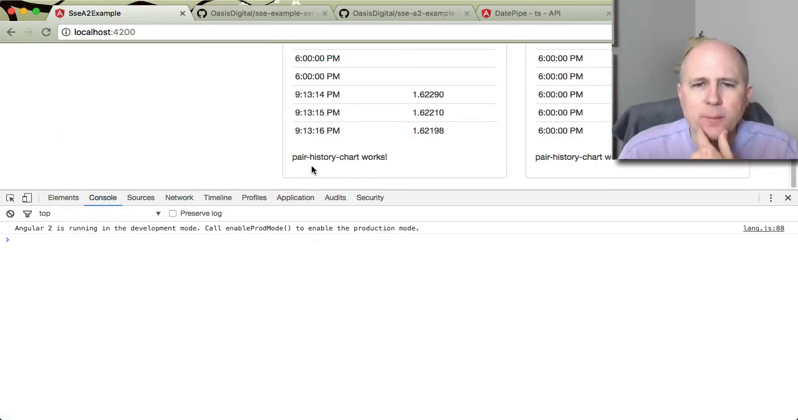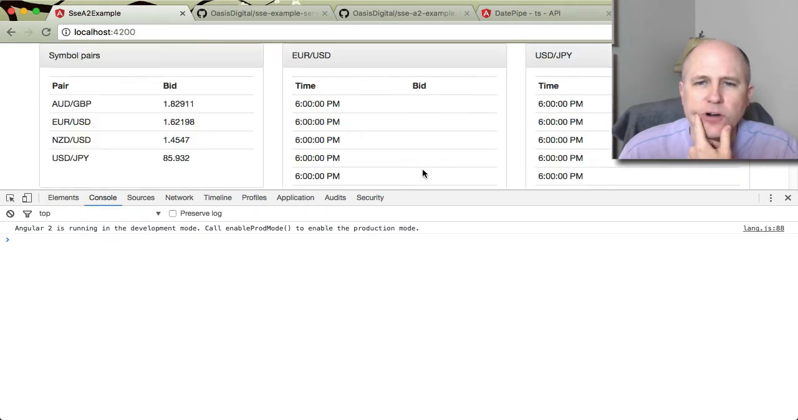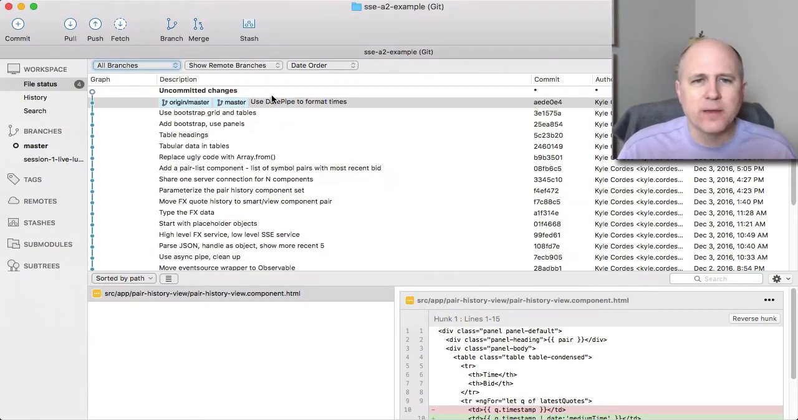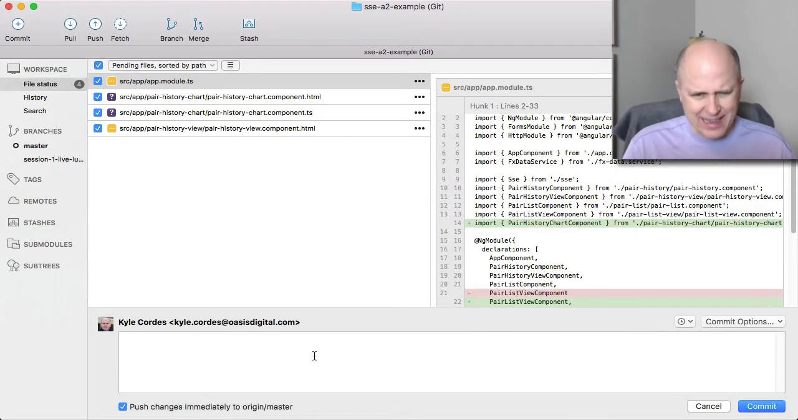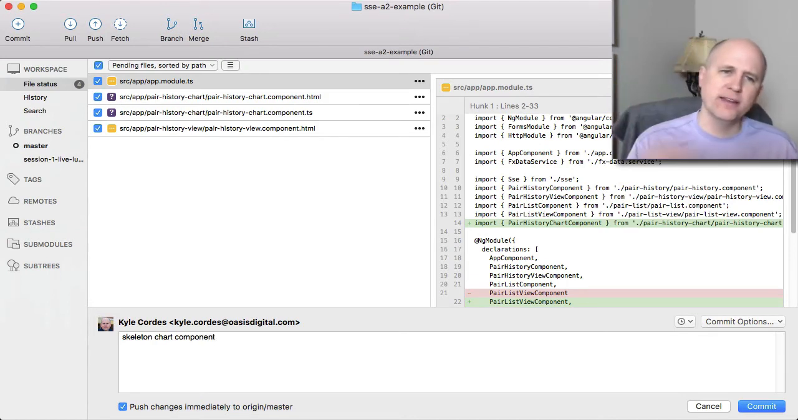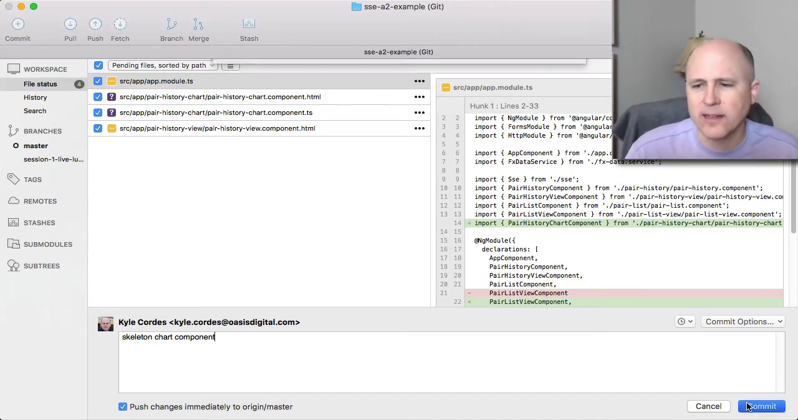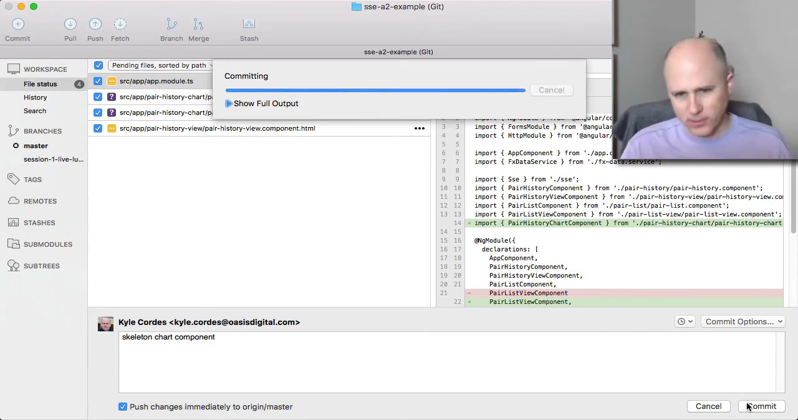Okay, so it came up, and I do see this thing that says pair history chart works. Now, from here, this is going to get pretty experimental. So in keeping with that, I'm going to go ahead and make a commit here. I'm going to commit this as a, maybe not the word placeholder, as a skeleton chart component. So it doesn't actually do anything yet. You can just push data into it and it ignores it, but it's kind of a skeleton of what a real chart component is going to be.